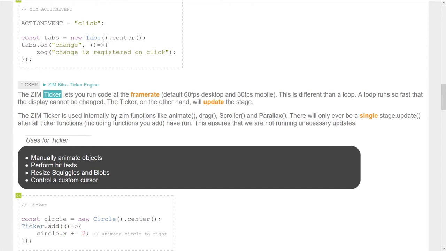We're going to look at the ticker. The ticker allows you to run code really, really fast. So we're going to look at that and see how we can animate with it and make something follow a mouse, these types of things that the ticker will provide. We'll also look at damping and some of the basics of movement control. And then we'll take a look at a motion controller. Okay, let's do that then.